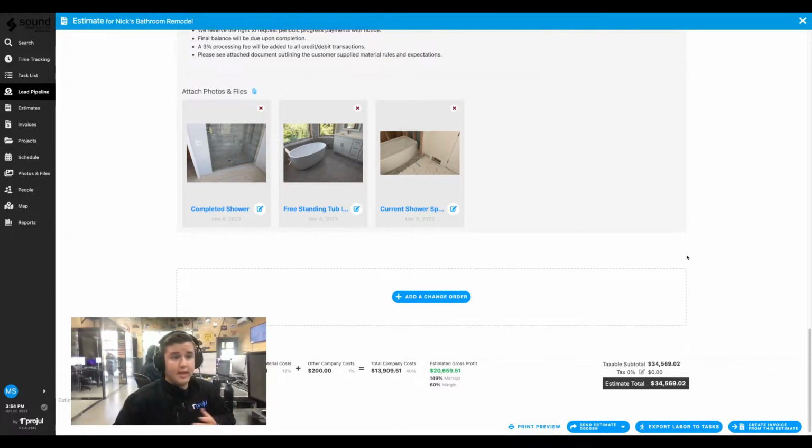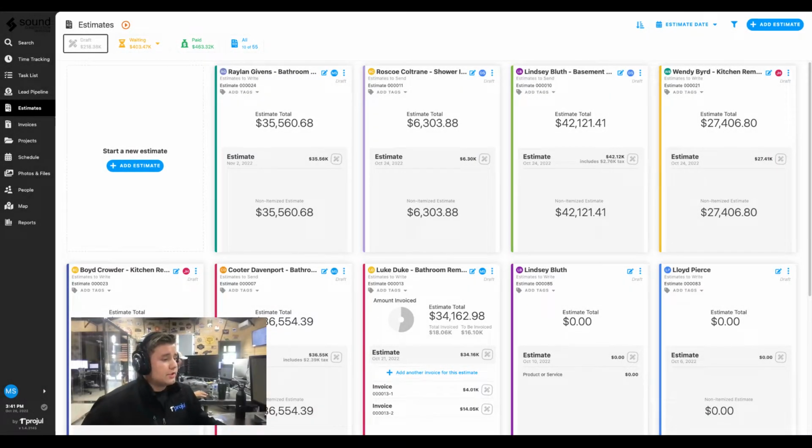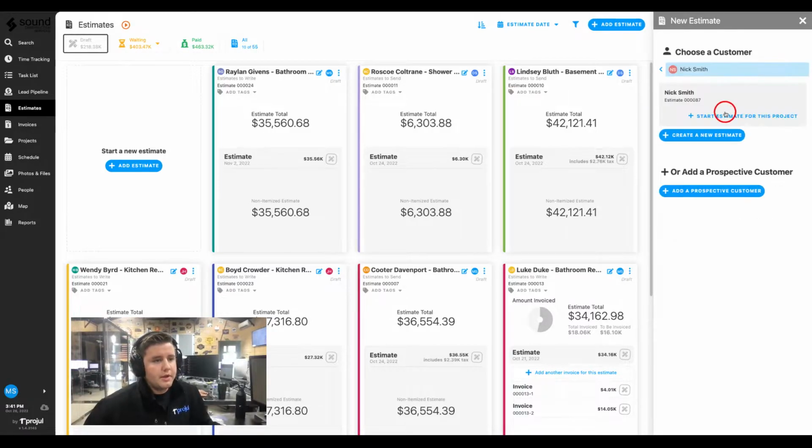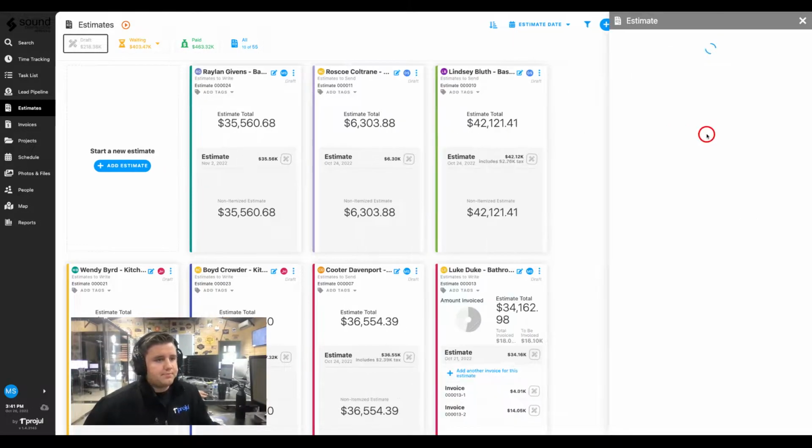Now let's jump into the how-to of building out an estimate. Here in the system, there's a couple ways to create a new estimate. We can do it from the lead pipeline, or we can click the Add Estimate button from the estimate screen itself. We can then add in a new customer or choose from an existing list of customers and create a new estimate.